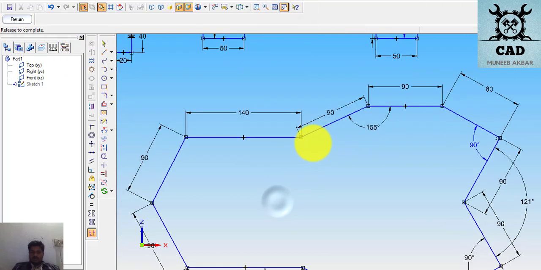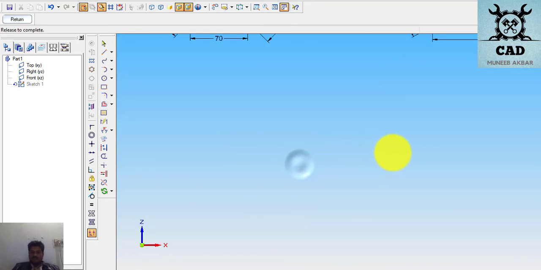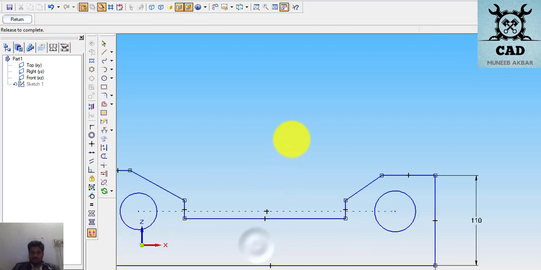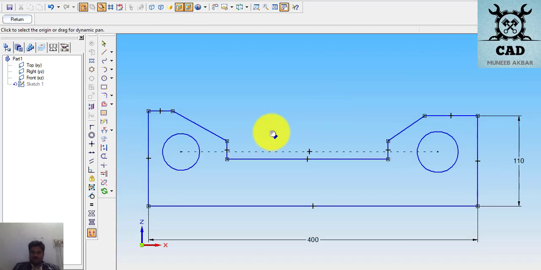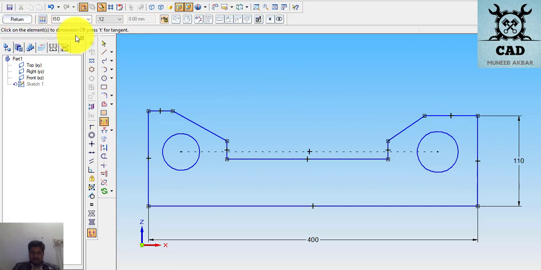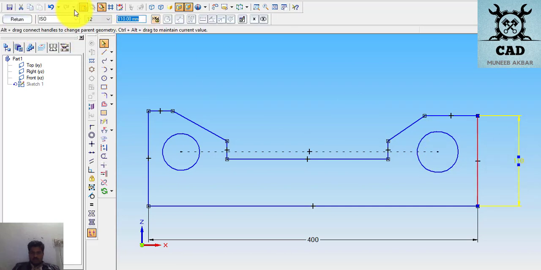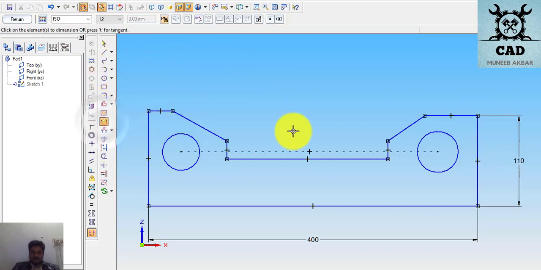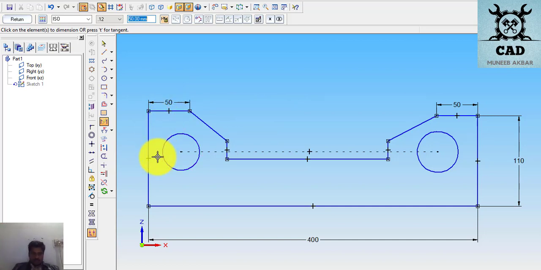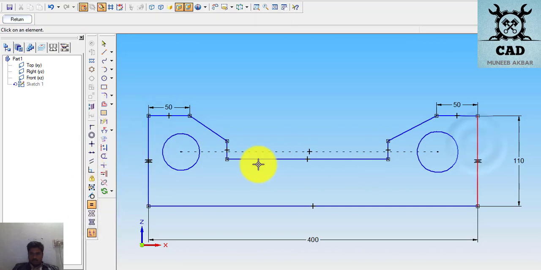Now move to our actual work, the present figure. So we are doing the dimensioning, so start. Okay, this is not 110, this is, yes, this is 110, sorry. Okay, next dimension is, this is 50, and this is also 50, and by using the equal command, this line is also equal to this one.